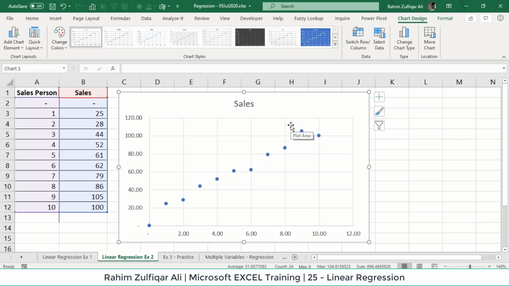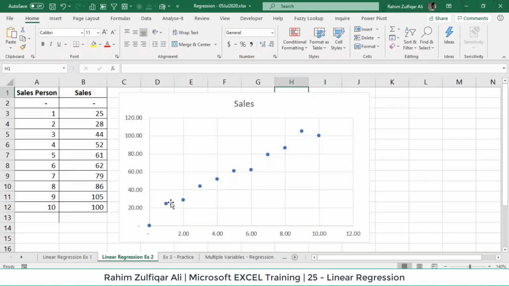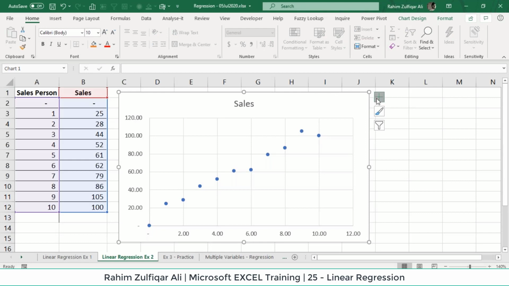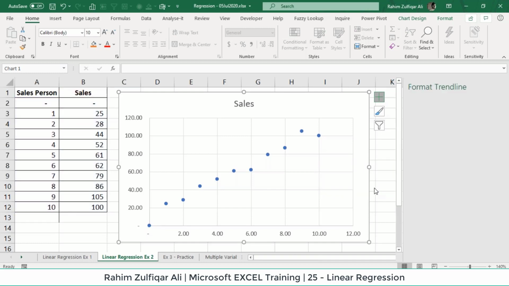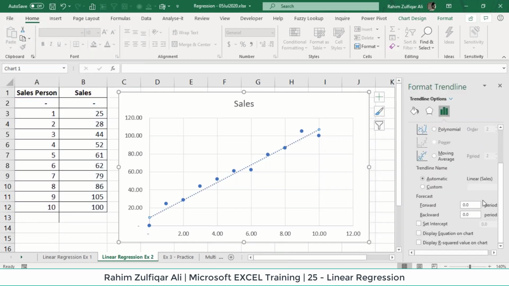But now we have a different kind of pattern. Whenever we increase the salespersons, the sales are also increasing, but with a different addition, and also decreasing as well. Now we need a straight line closest to these dots so that we can predict what is going on. It's very easy. I will just click on this chart, click on the plus sign at the right side, add a trendline, click on more options, and then enable two options. The first one is display equation on chart, and then display R-squared value on chart.